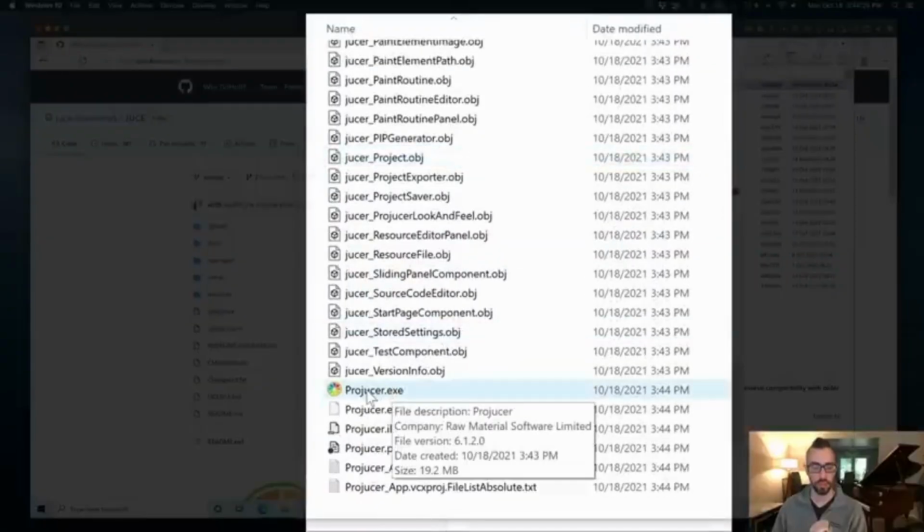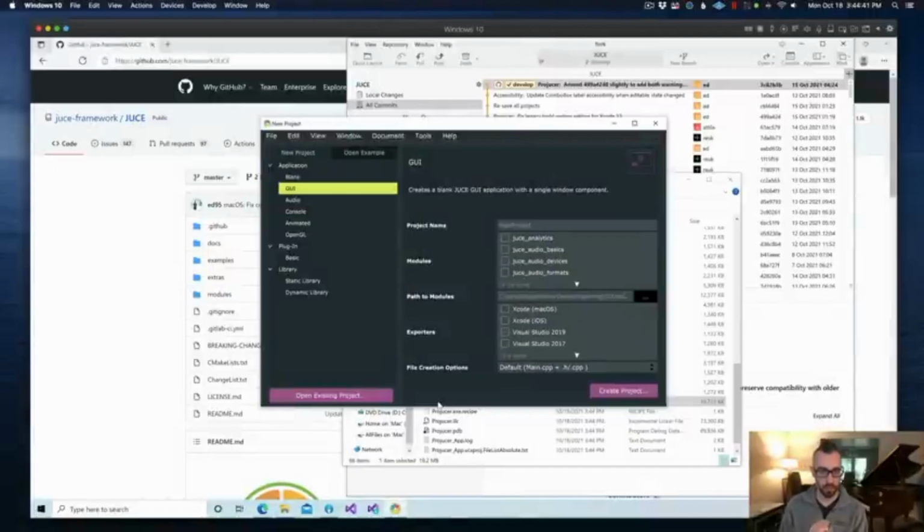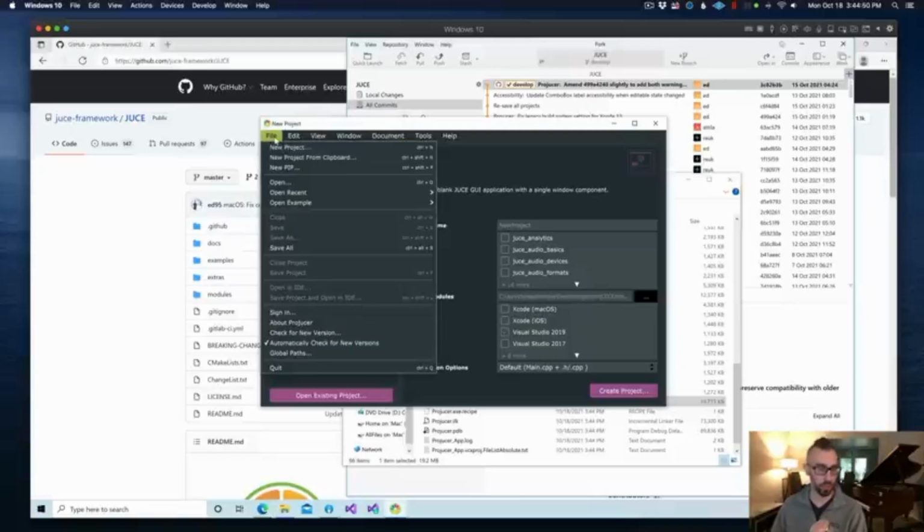There it is. All right, double click it to launch. Now, if this is the first time you are using Producer, it's gonna ask you to sign in. We wanna turn on GPL mode. If this is not the first time, you've probably already set it up.